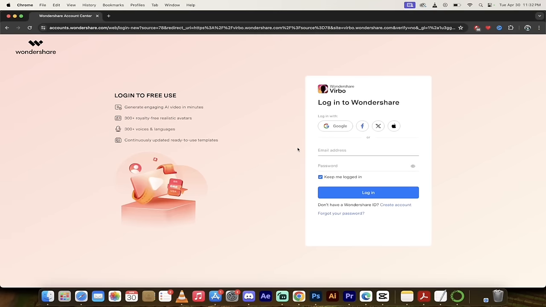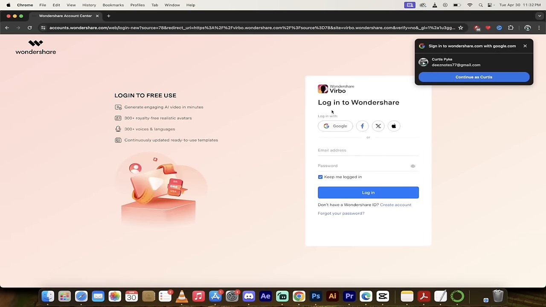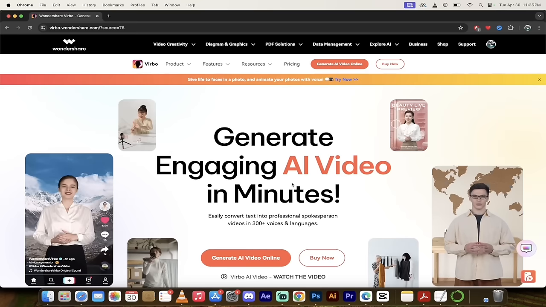Now, if this is your first time logging in, it may ask you to sign up with Google or Facebook or X or Apple. They're all free to sign up with. I'm just going to go ahead and continue with my Google account, but you have different options just in case you're wondering. All right, so once you've logged in, you're going to see a page just like this.